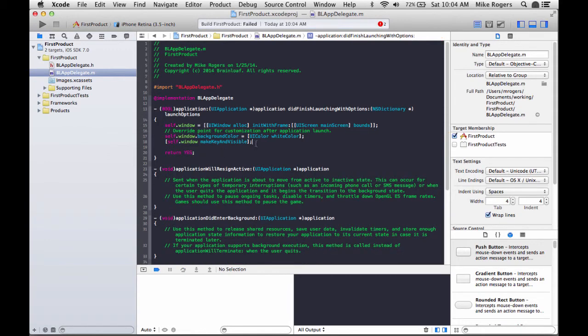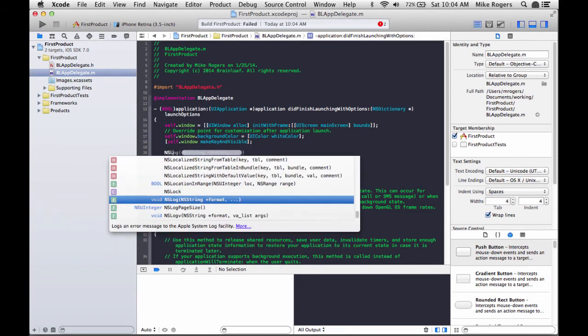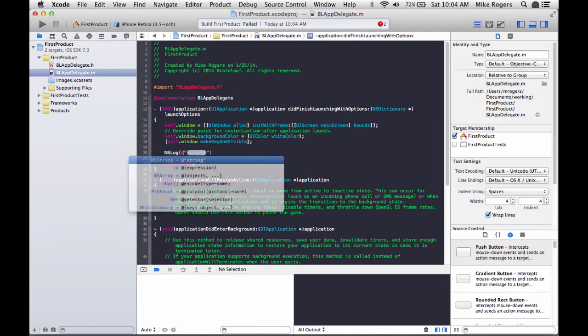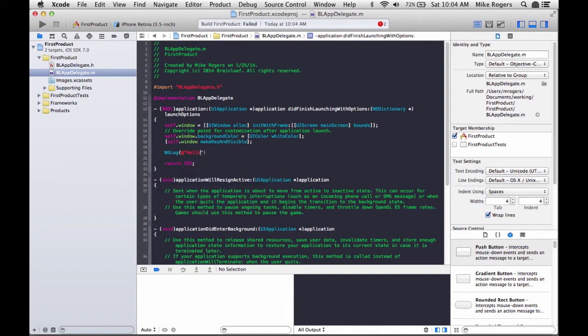So in order to illustrate this, when this application runs, this didFinishLaunchingWithOptions method will be called. And I'm going to insert a call to NSLog, that little helper function that we talked about. And I'm just going to use the old standard. I'm going to have it say hello world. And that's just going to write a string out to the console. So I'm going to save that and run it.